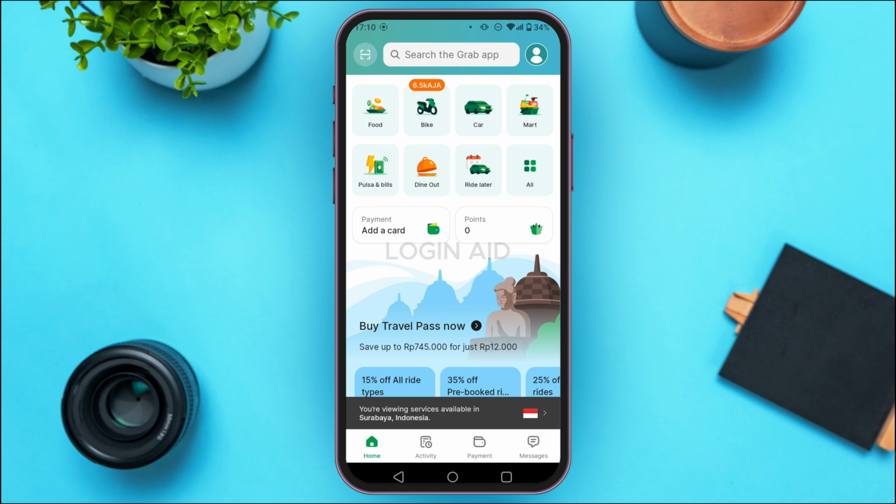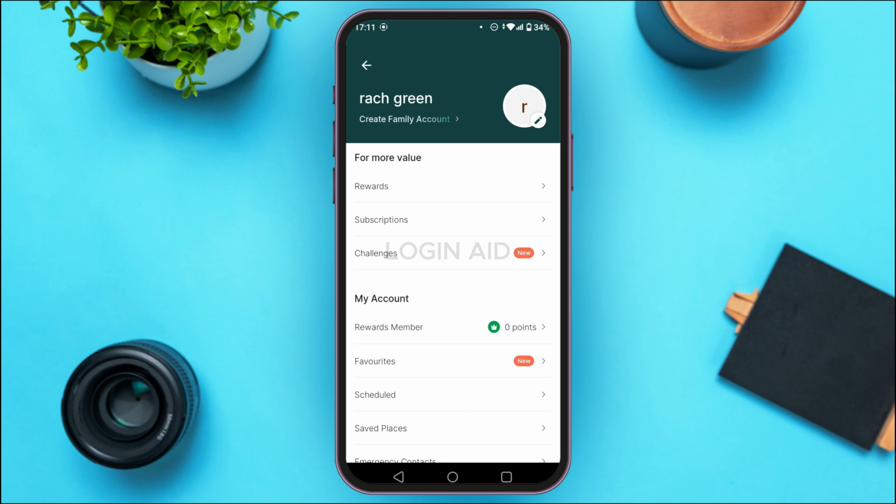So enabling a passkey is actually very simple. For that, what you have to do is tap on the account icon that you can see at the top right corner of your screen. Now after you do that, you'll be led to this kind of interface. You'll be able to find various options over here.